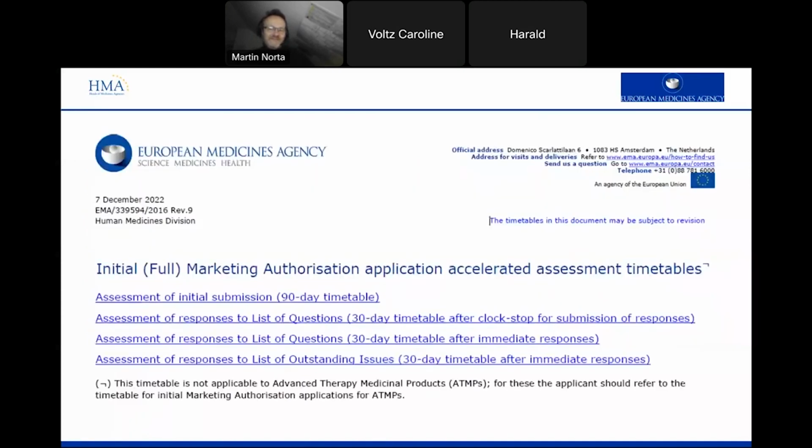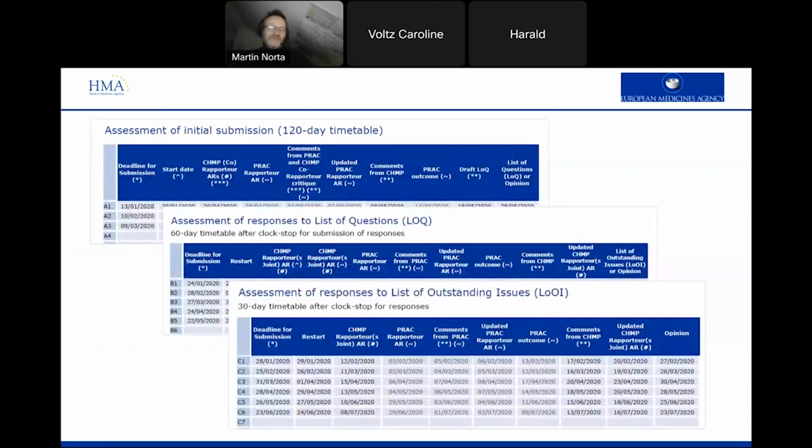For assessors, this is of course no change of the content, but only to the timetable. And if we compare to the FDA, the accelerated assessment comes close to the priority review in the USA, but should not be mixed up with the so-called accelerated approval by the FDA. Here you see the timetables during the course of the procedure for the accelerated assessment.